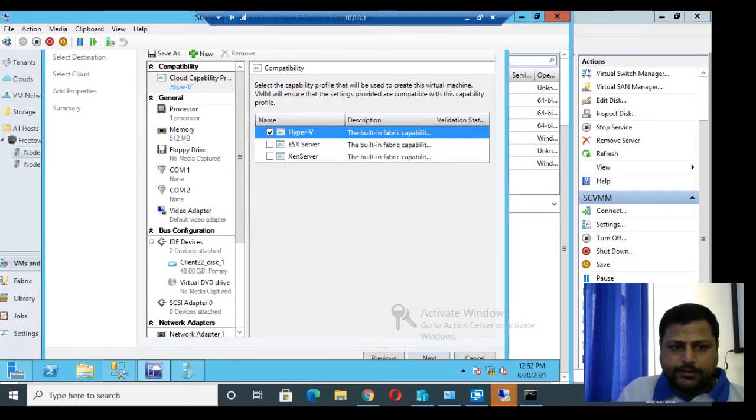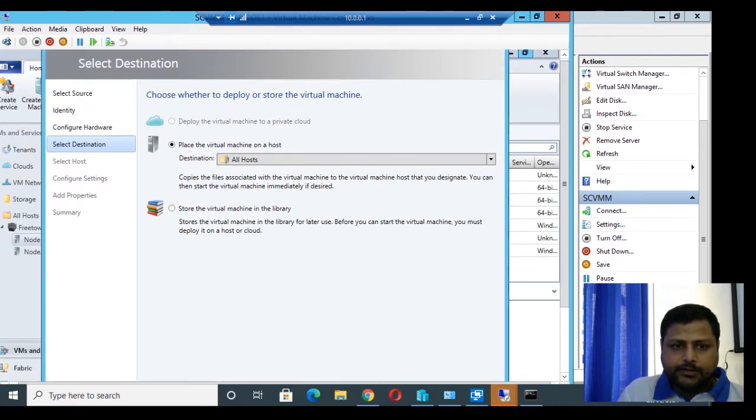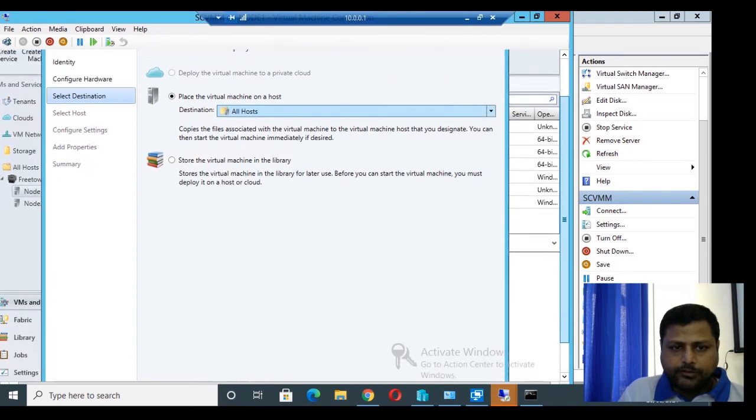We can see that the memory will be 512. There will be one single core processor, and this is the Hyper-V platform that will be used, that is VHD structure, and we will use a 40 GB disk storage, and the media will be used for attachment. So we'll go to the next, and it will be placed in the cloud. So I'll place this system in the host machine. So I'll go to the next.